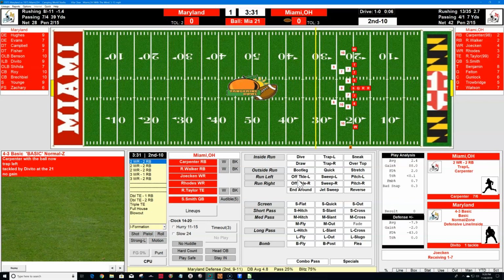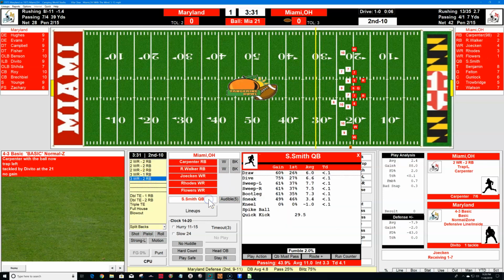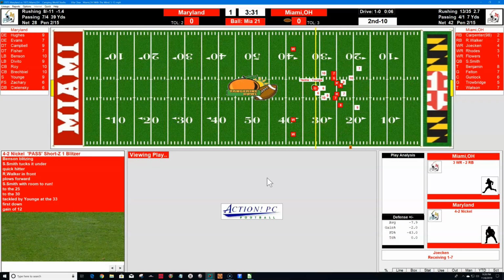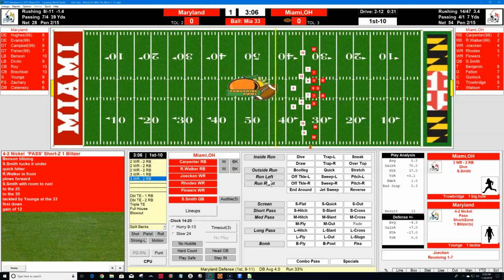2nd down and 10 for Miami, Ohio at the 21. 3 wide receivers, 2 running backs. Smith's going to try a dive play. Here's the play. Smith takes it himself. He actually gets some yards. He gets a lot of yards. Smith with room to run. He's tackled by Young at the 33, but that is a first down for the Redskins.